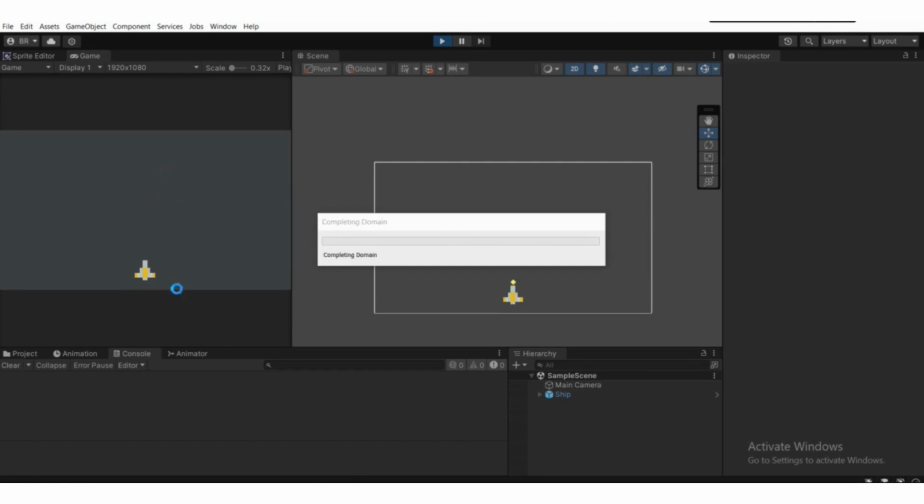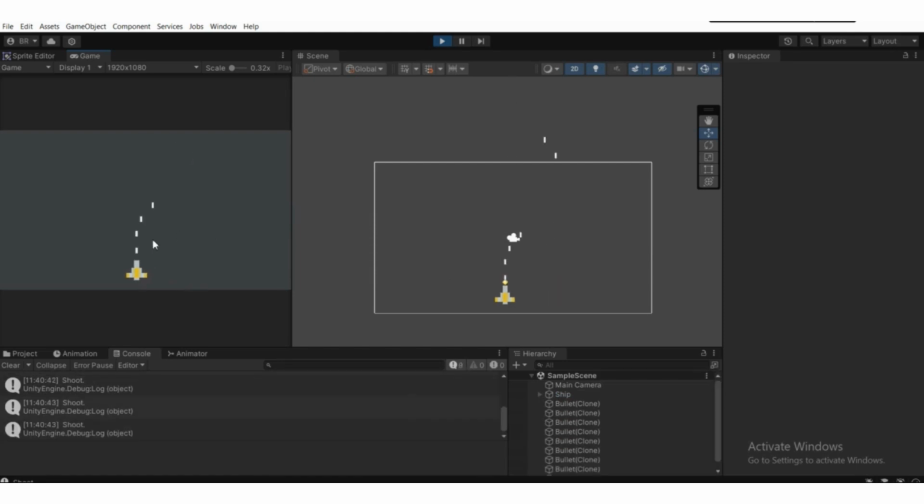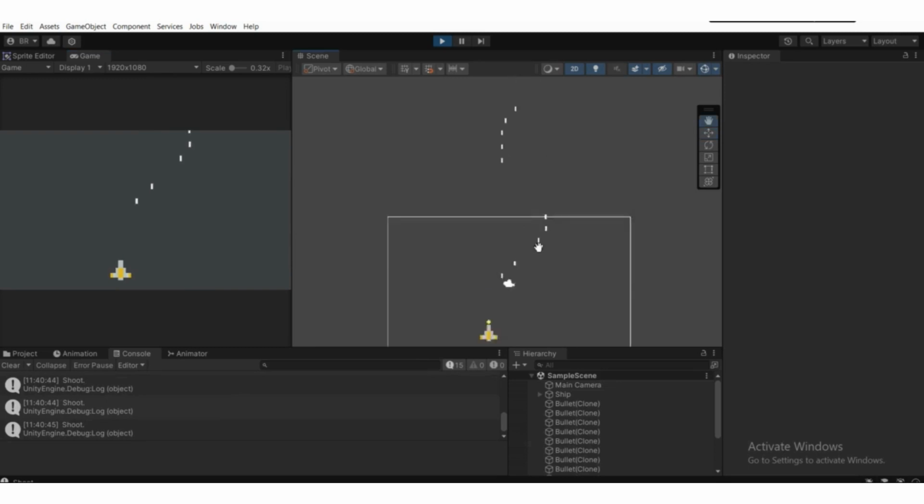the ship over here will shoot a projectile or bullet. As you can see, it's going up. But after some time we need to delete this.